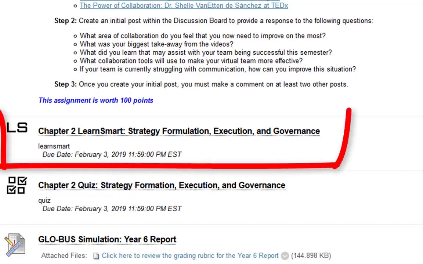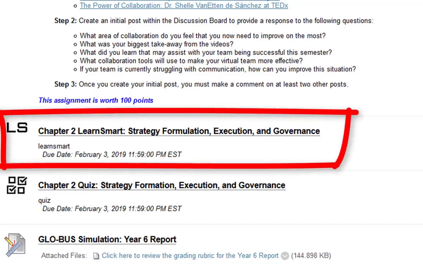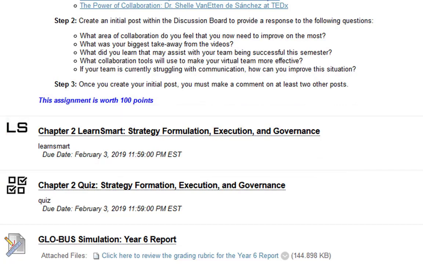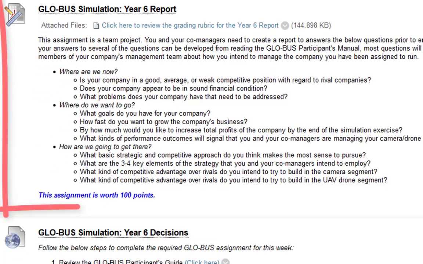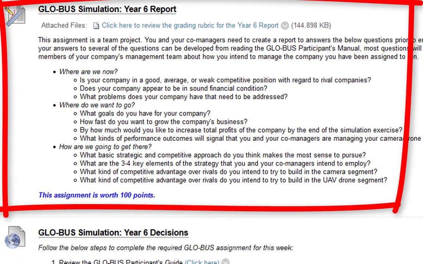So moving on, we have the Chapter 2 Learn Smart. You'll be reading the e-text and answering questions as you go along. Then you want to complete the Chapter 2 quiz. And next, what we have is the Globus Simulation Year 6 report. I highly suggest to complete the Year 6 report before completing the Year 6 decisions. Now, that's not saying that you cannot just go ahead and start working on the decisions. Yes, of course, you may, but I think it's very helpful if you complete the Year 6 report first, because then you can have a guide to go by to make your decision off of.